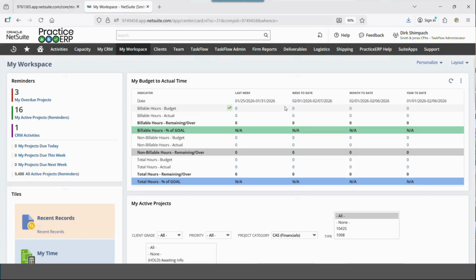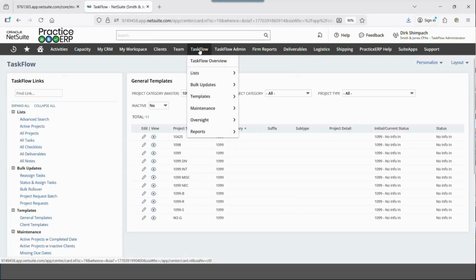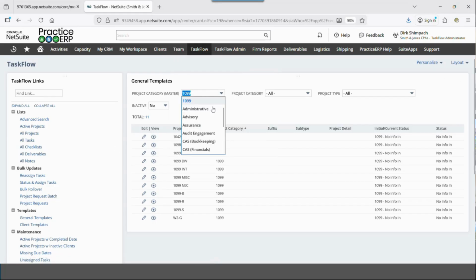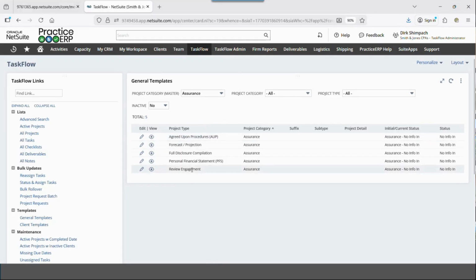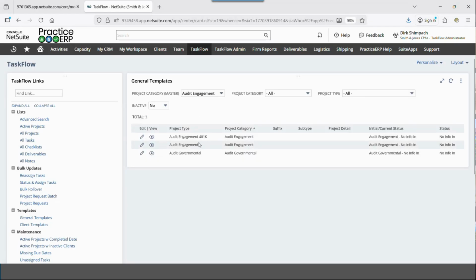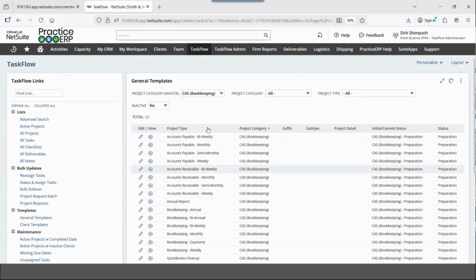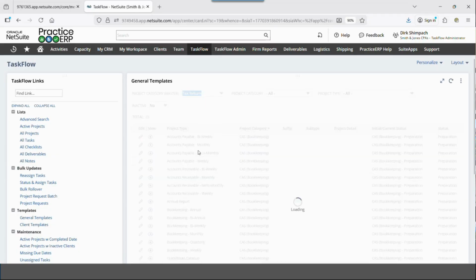Okay, all right. So I'm just going to hit task flow. You're going to see that we do a lot of things off of each tab as its own dashboard in itself. So here are those templates. Here are the 1099 templates. Here are some assurance templates for AUP or some compilations. Here are our audit templates. And by the way, you can take any one of these templates, make a copy of it, and make your own flavors of it for different things. Here are our CAS bookkeeping templates, and then I'll just go down to the tax return templates.